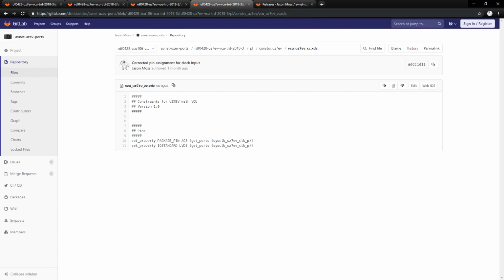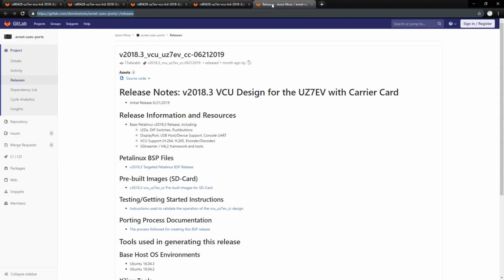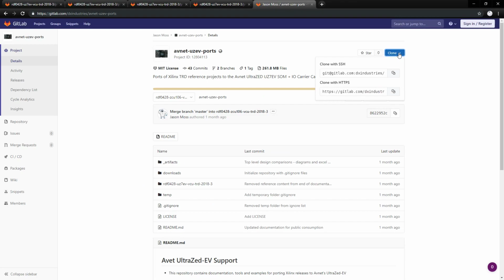And one thing that I wanted to highlight again is how to get all of this information. You can do this from the release notes page in the project repository, which I've done, if you just want to download a zip file or a tarball. You can also go up to the top level project repository and clone this from GitHub. I'm sorry, GitLab. So clone with SSH or HTTPS.